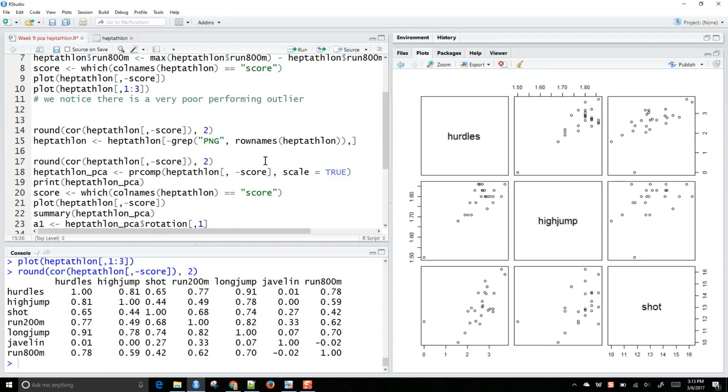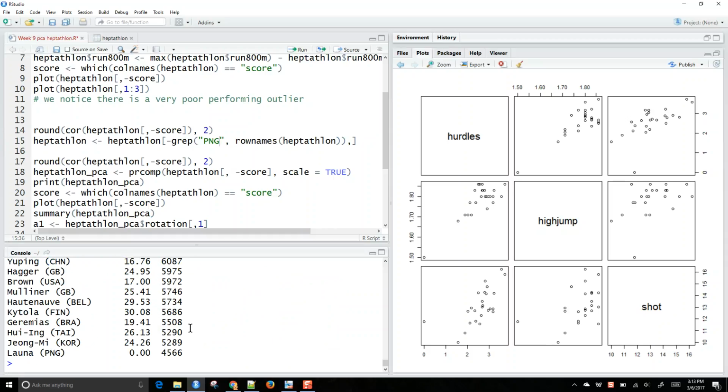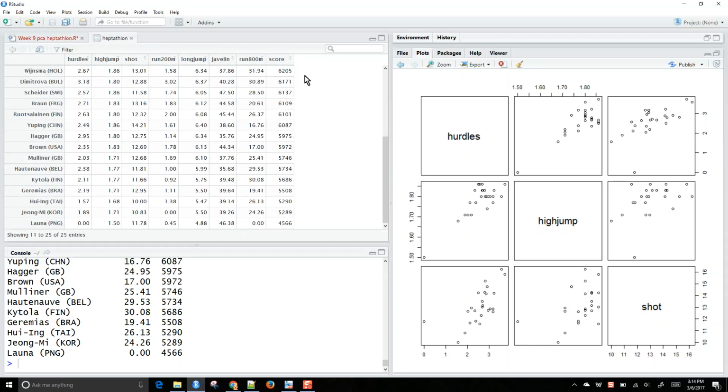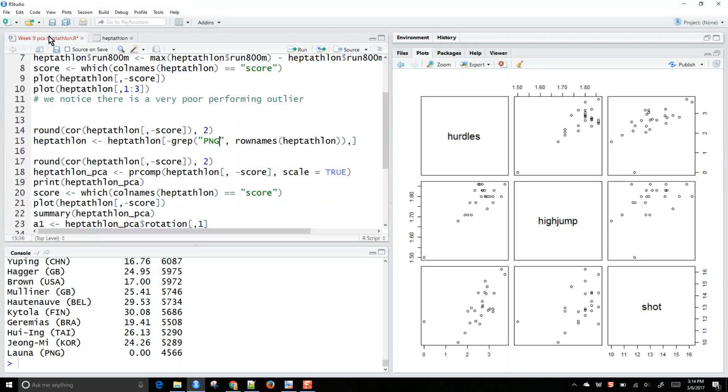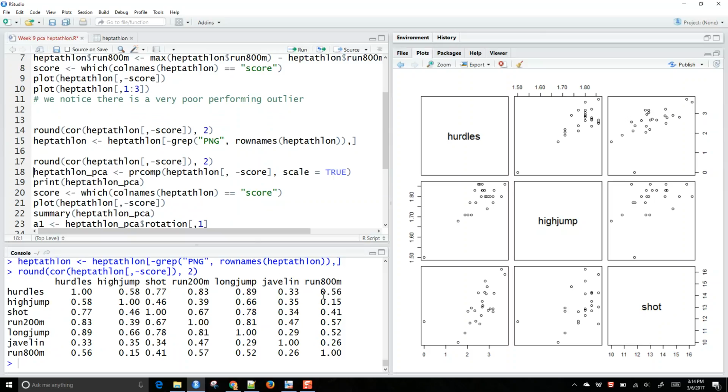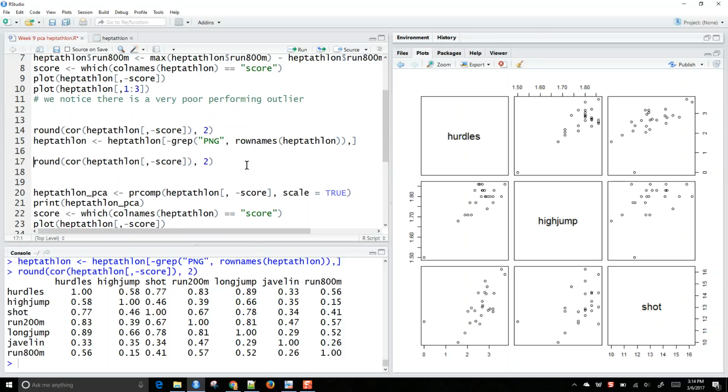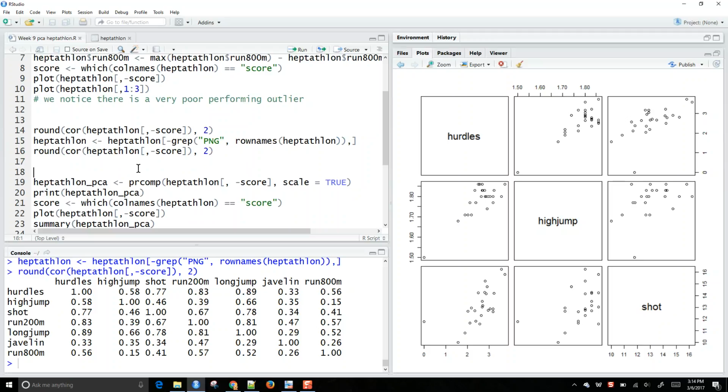If we look at this, even just looking at the scores, we see Lana from PNG, I think Papua New Guinea, has a very low score here. So we're going to remove this person, and we do that right here. This improves all of our numbers, and we can do a new plot.